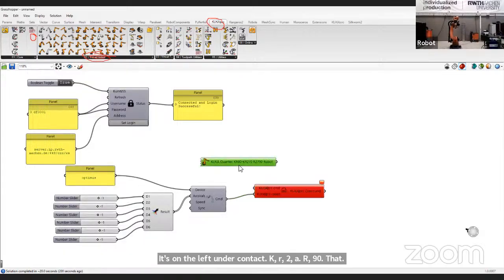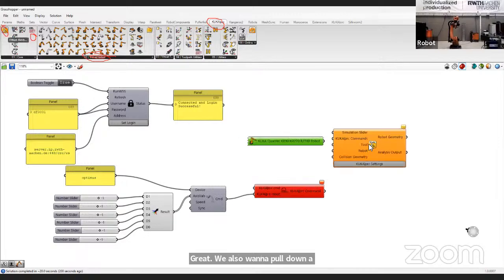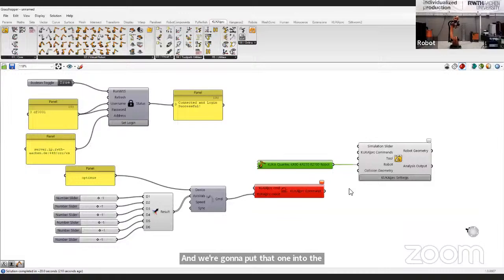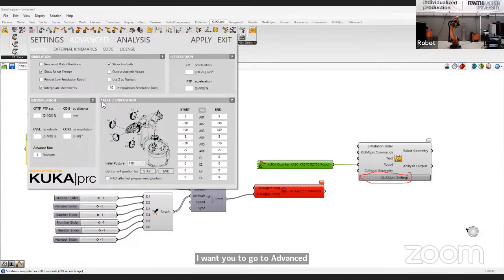Perfect. Great. We also want to pull down a KUKA-CRC core component. And we're going to put that one into the robot. And I want you to do me a favor. Go to KUKA-CRC settings. I want you to go to advanced. I want you to turn this to as start under initial posture.